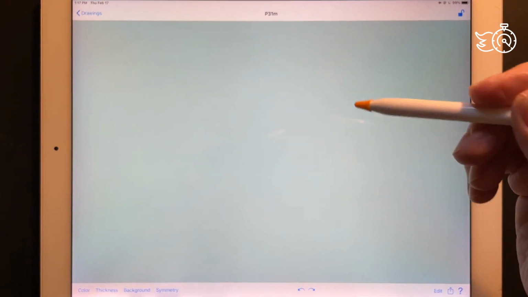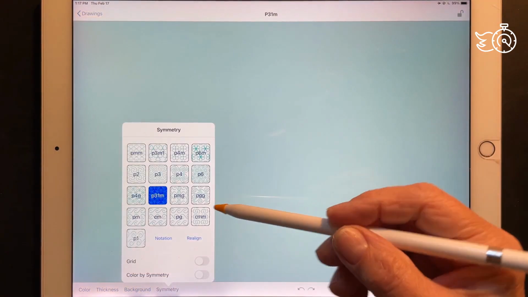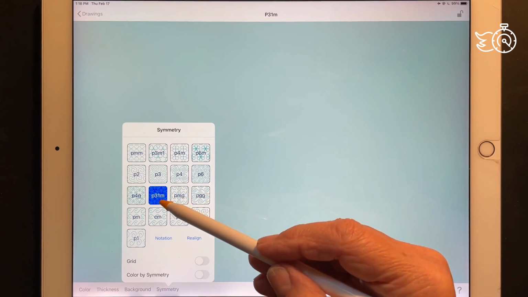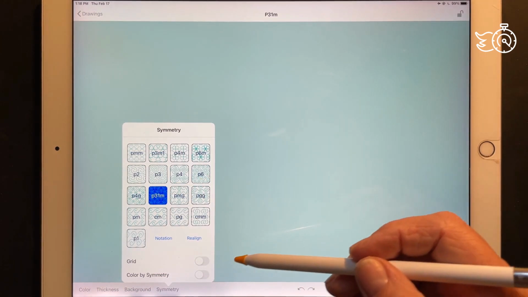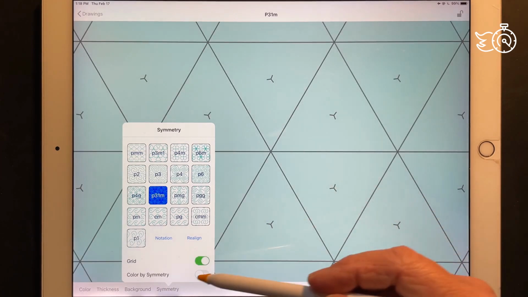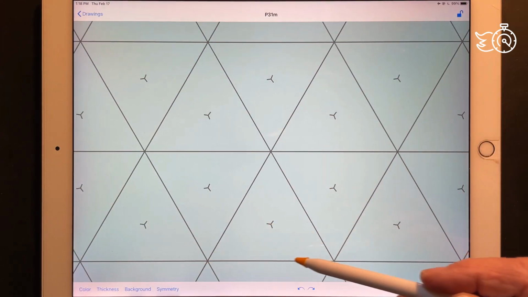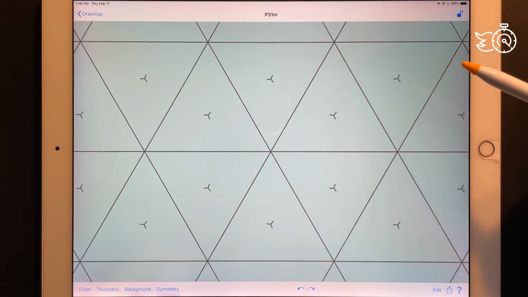Hello, I'll be showing you some quick patterns and tessellations in symmetry group P31M, the one I like to call the mirrored triplets. Here's the grid, a three-way rotation inside identical mirrors.